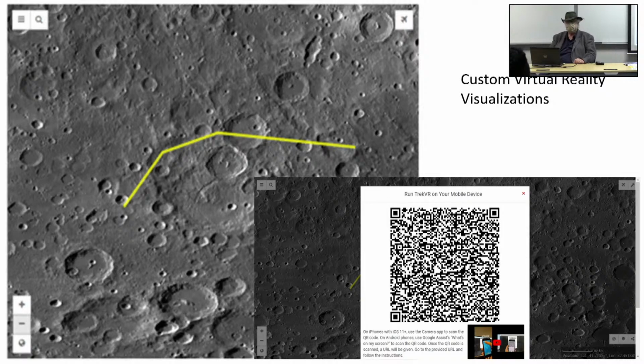Another fun thing you can do is you can draw a path with your mouse. Just draw a path anywhere you want, and the portal will return to you a QR code. Scan that QR code into your smartphone. Put your smartphone in a pair of $5 Google Cardboard compatible goggles. Whatever path you drew, you will now be able to fly in virtual reality. This is kind of fun. So you can create your own customized virtual reality experiences.